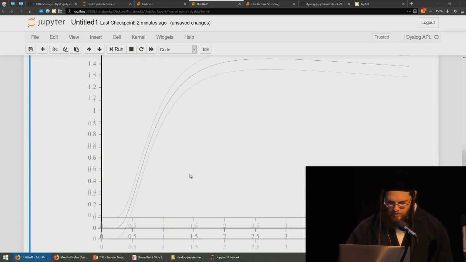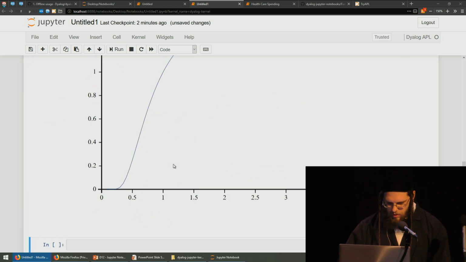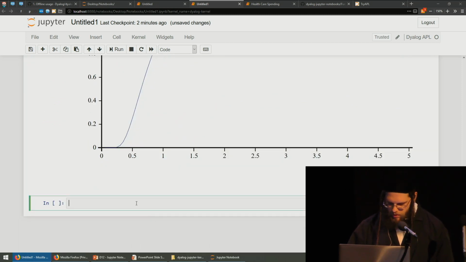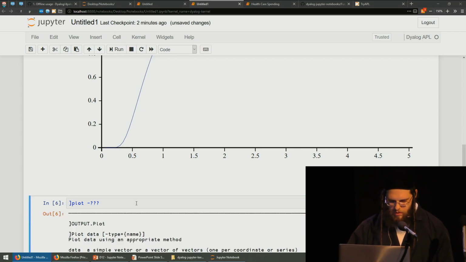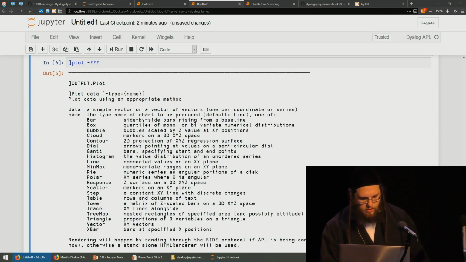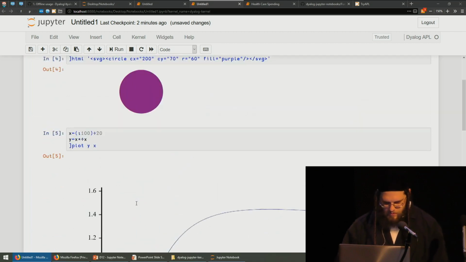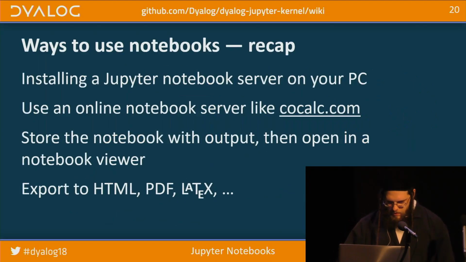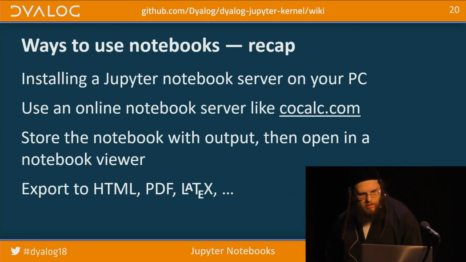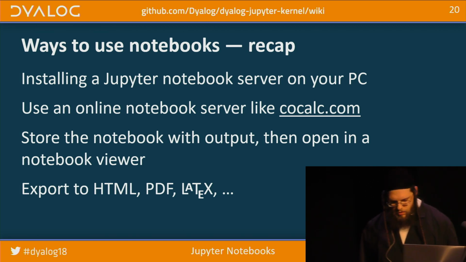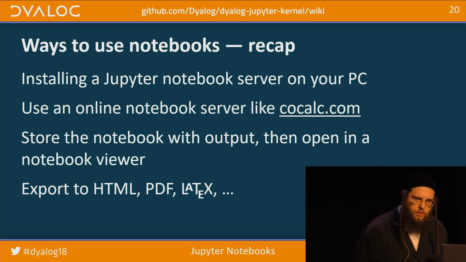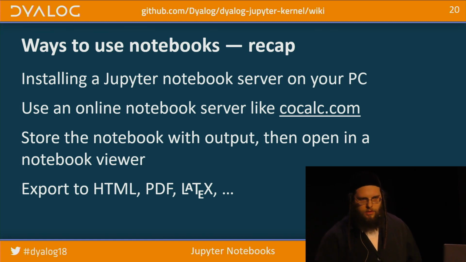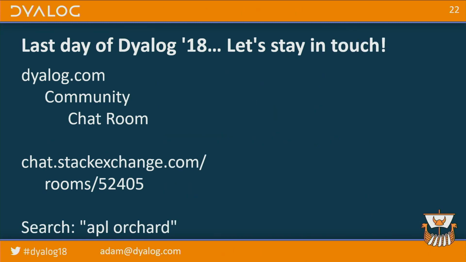We get a nice graph. In fact, we could change plot type and so on. There's a lot of stuff you can do, but you can find all about that by looking at the help for the user command. Everything you can do. So again, you can install on your PC. You can run it online. You can store it with the output so that people can look at it no matter whether they have APL or not. I'm out of time.